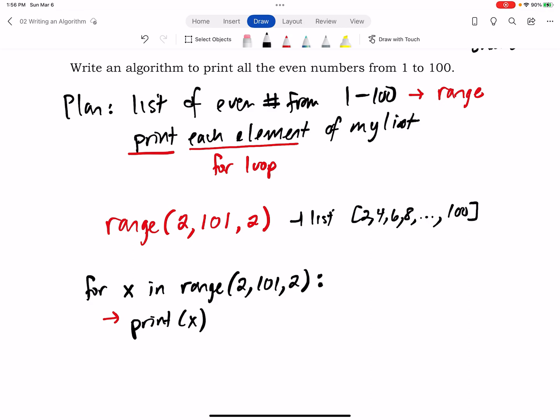So I would put this into Python Tutor, check and make sure that the output is what you hoped it would be.